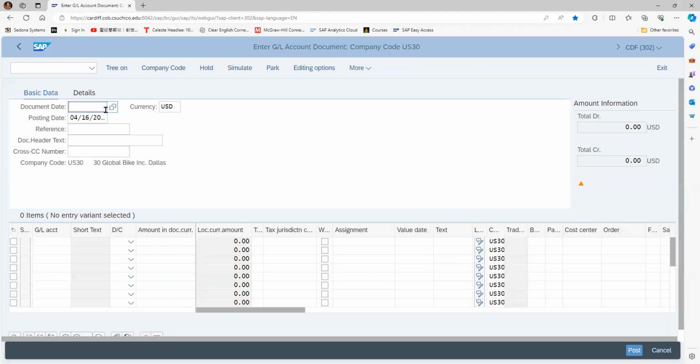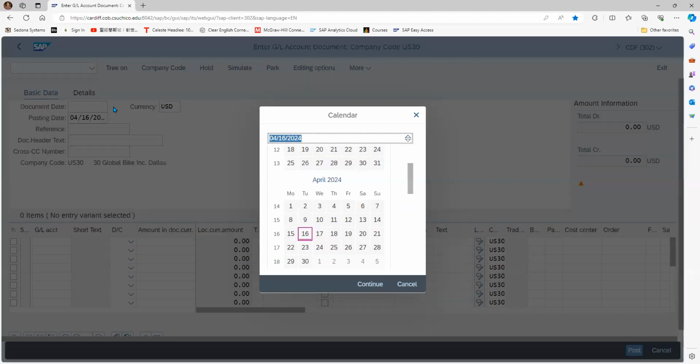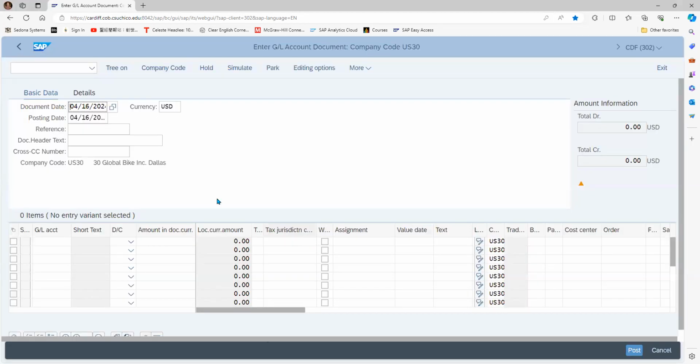So we need to put the document date. You can use the calendar, right? Remember, I can design this field as a calendar rather than asking the users to type, so to avoid typos. And you can use a different posting date, but mostly they are the same.